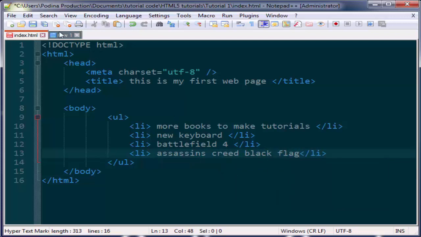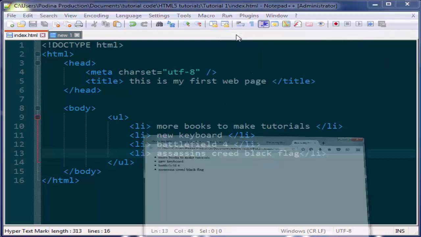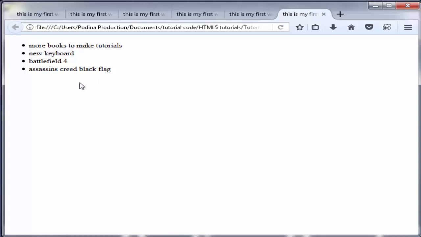Okay, so if we go ahead and we save this now, and then we run this in Firefox, you can see we've got a list on our page, and each item has a bullet point next to it, so they're not ordered in any way. We could change these around and it would still make sense, because they're just bulleted items, okay?